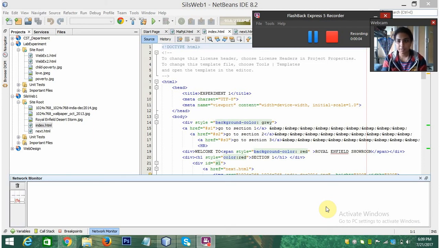I'm here to explain my first web tech program. Here I've been asked to create three sections. The web page should have three sections and a clickable image with certain external and internal links, and I should give some dummy text. So this is all about my question in the first experiment.